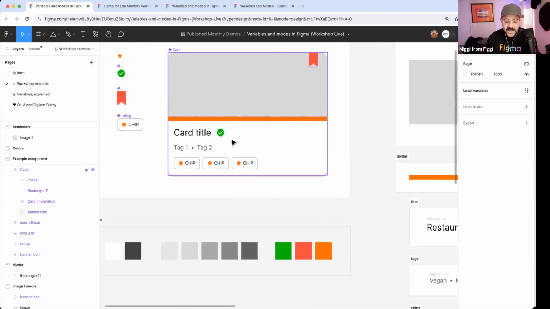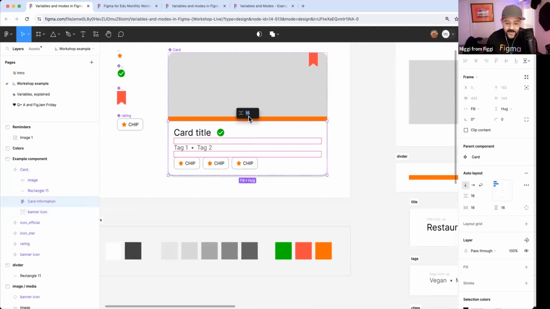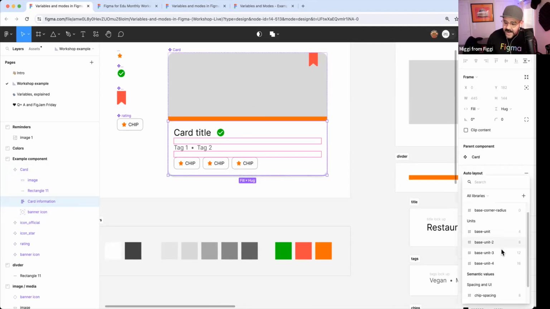So once again, I'm going to come in, I'm going to double click, right? I have this spacing here. I'm going to come over here to the right where that value is currently defined in the design panel, and I'm going to apply a variable, and I can look for the card row spacing.